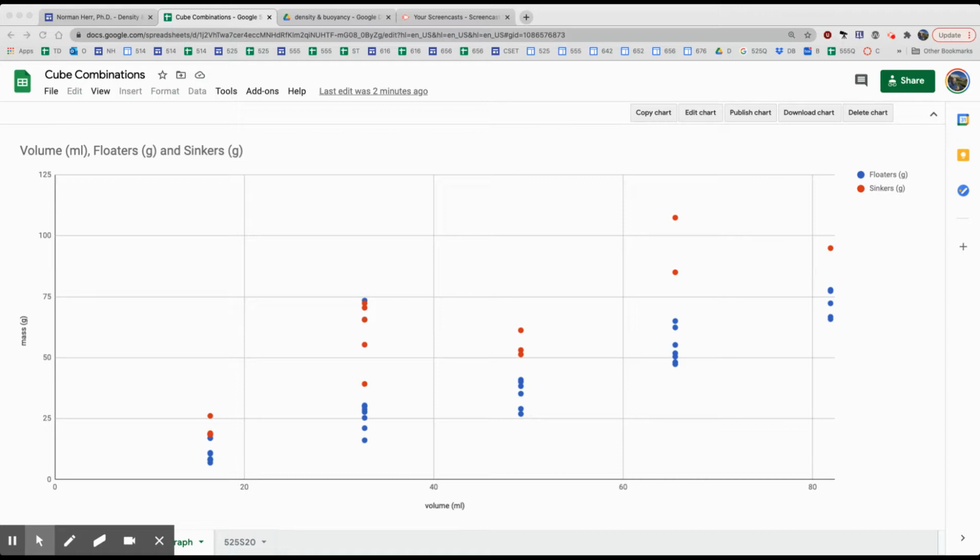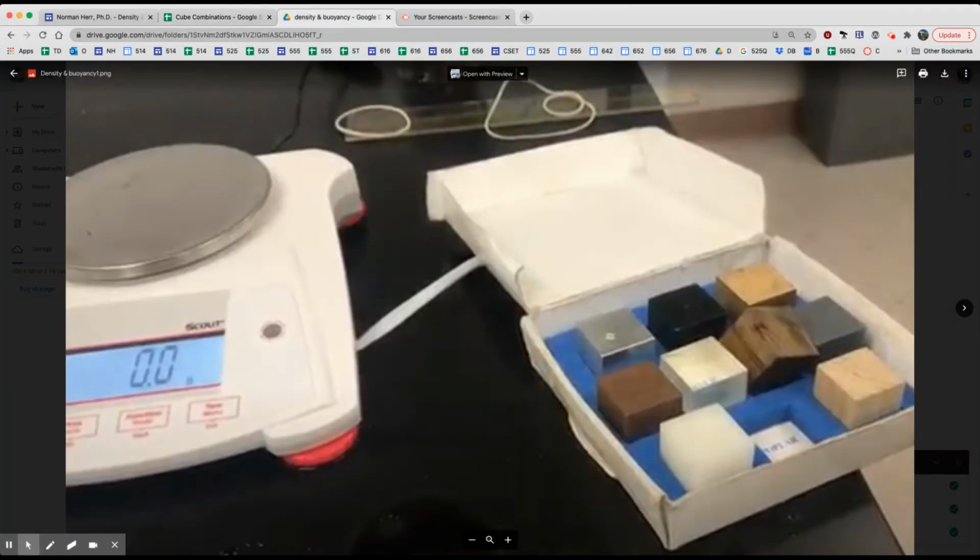And so this is data collected by students in one of my classes here on whether items sank or floated in water. And so we can see that the red indicates those that sank and the blue indicates those that floated. So the activity was to take like 1 block, 2 block, 3 block, 4 block, and 5 block combinations, to tie them together with rubber bands and then to mass them.